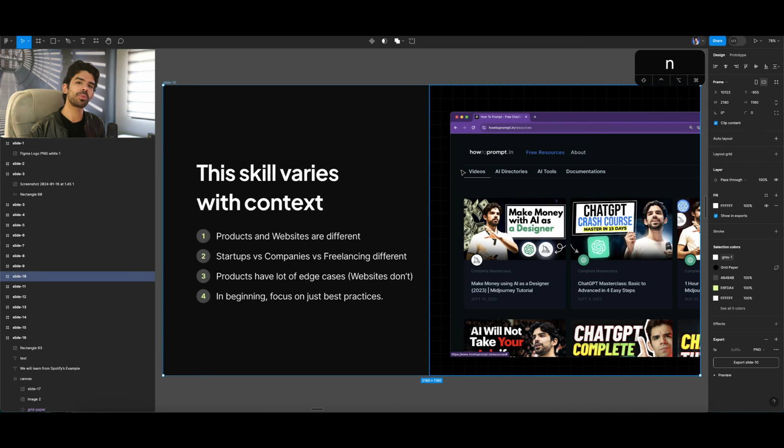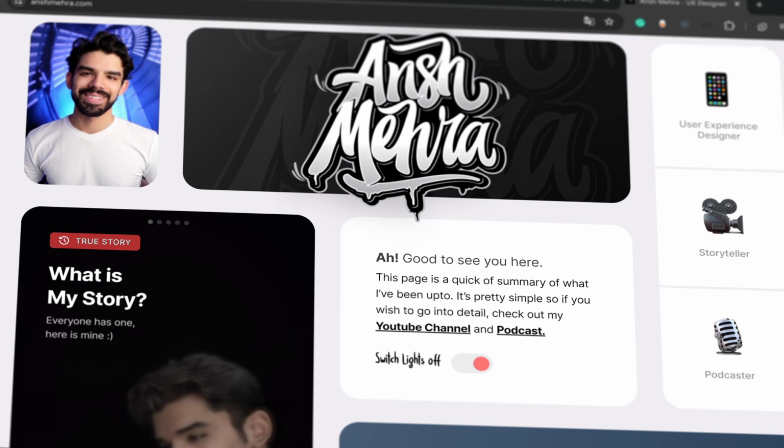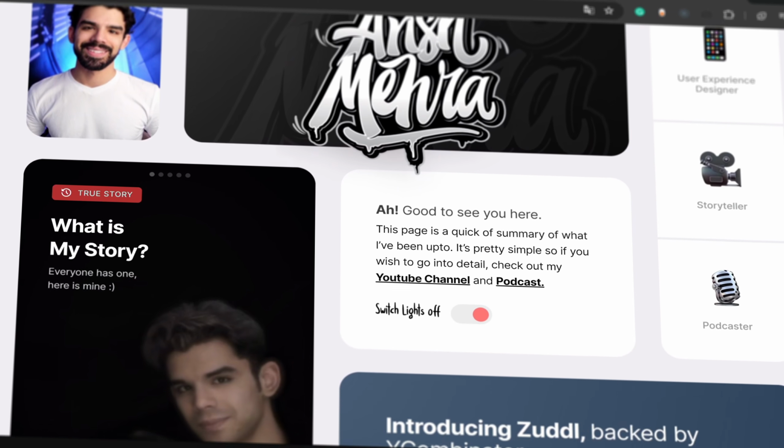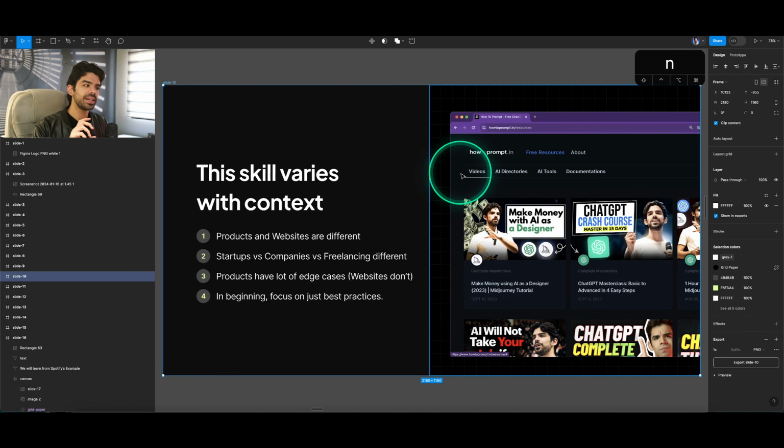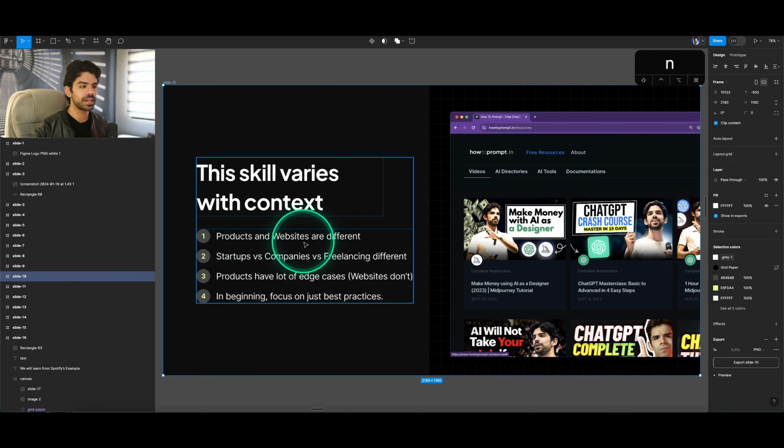When I say usable products, it could be an app like Swiggy or Cred. But when we talk about a landing page, then it could be a marketing website. For example, anshmehra.com is a landing page for me. It's not really a product. So the entire expectation, the entire checklist changes between products and websites.